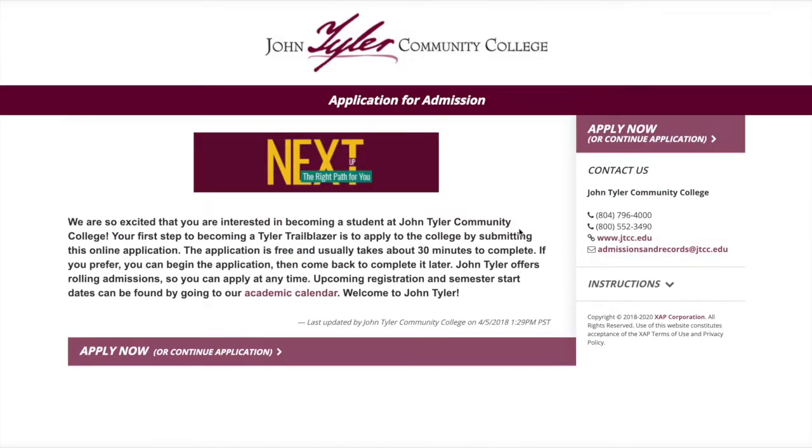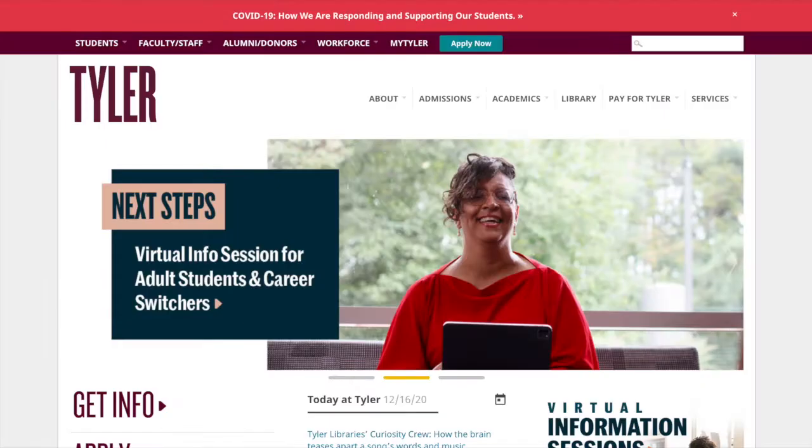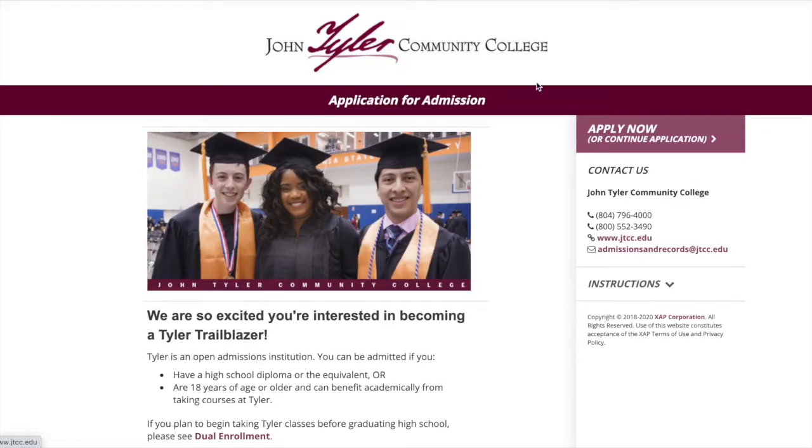There is also another way you can access the application. All you need to do is go to our website, and on the top you can click on Apply Now. and that can take you to the application as well. Okay, so let's get started on the application.